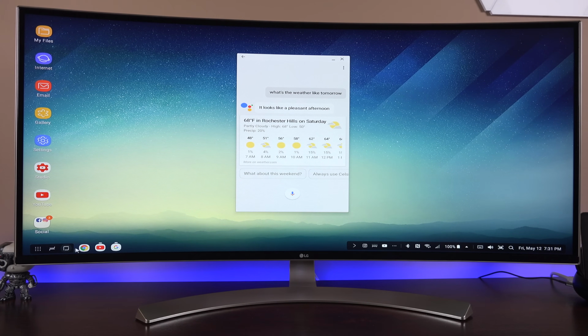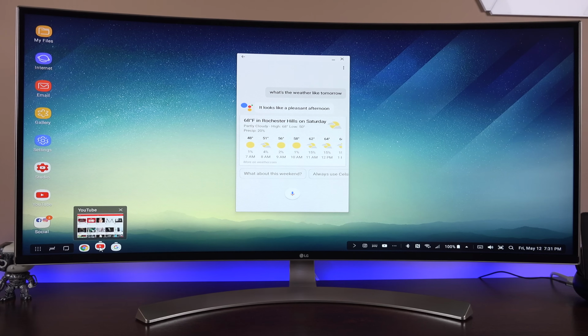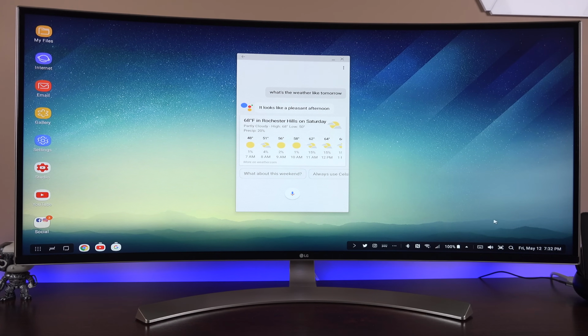So this taskbar is where you'll see all of your recently opened apps or your active apps. All I have to do is bring them forward by tapping on them. And if you hover the cursor over them, you can see it does give you a preview of what each app is doing. You can see I also just got a notification pop up in the lower right corner. So this is where all of your notifications will appear.